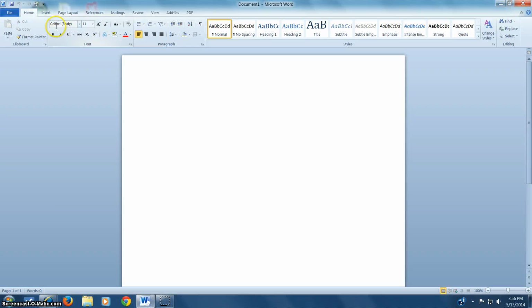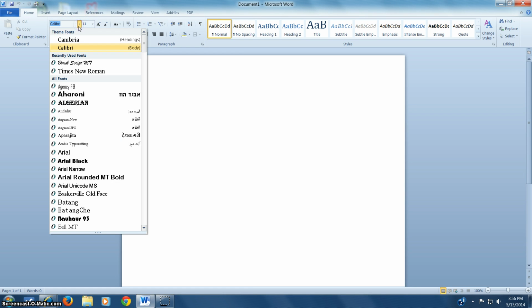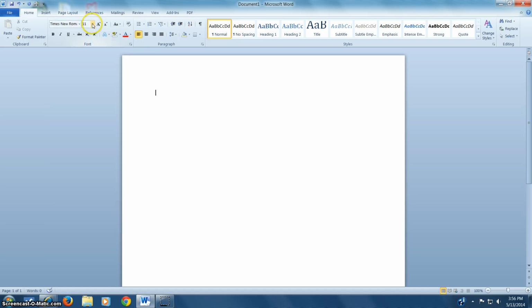Under Home, I can see that the default here is Calibri for our font, but we actually need Times New Roman font. So we're going to select that, and we're also going to select 12 point Times New Roman font. Now, at the upper left is going to be your name, your first and last name. So we type that here.